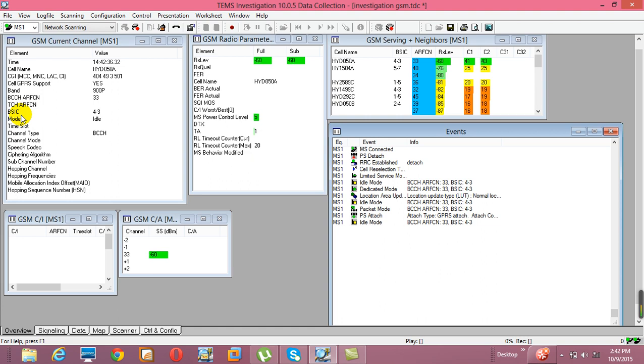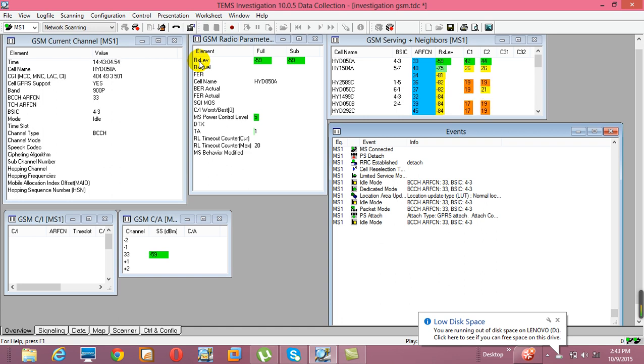Now here you can see in the GSM radio parameters, you have the RX level. What do you mean by the RX level? RX level is nothing but the amount of signal strength the mobile is receiving, with a range of -10 to -120. -10 to -70 we call the best signal strength. -70 to -80 we call good. -80 to -90 we call average. -90 to -100 we call bad. And -100 to -120 we call poor.